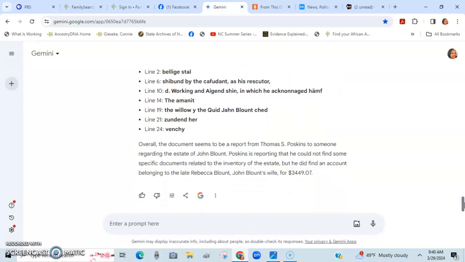But then there's another summary at the end, and I thought, well, if I didn't know what the document was about, it would be nice to have these little summaries. "Overall, the document seems to be a report from Thomas S. Hoskins," which should be Hoskins, "to someone regarding the estate of John Blunt. Hoskins is reporting that he could not find some specific documents related to the inventory of the estate, but he did find an account belonging to the late Rebecca Blunt, John Blunt's wife, for $3,449.07." And that is an extremely accurate summary of the document.